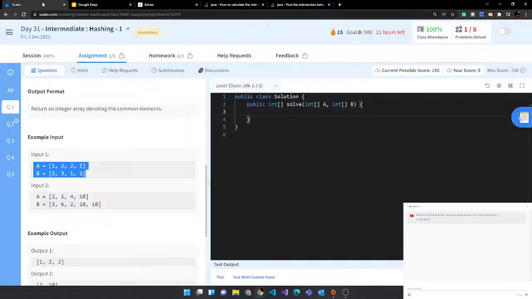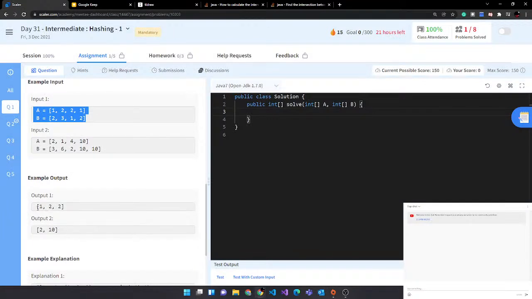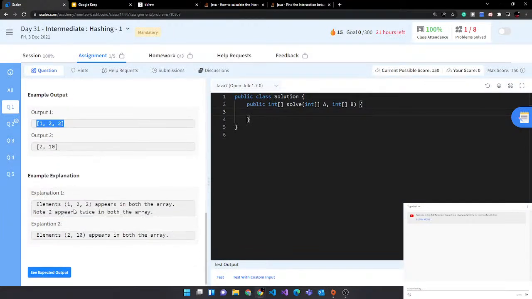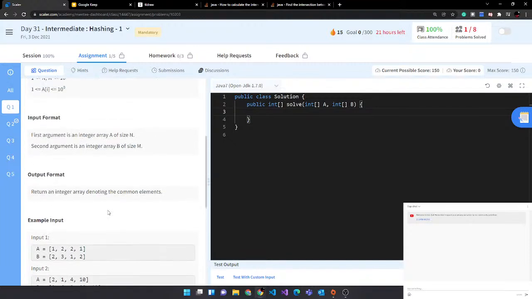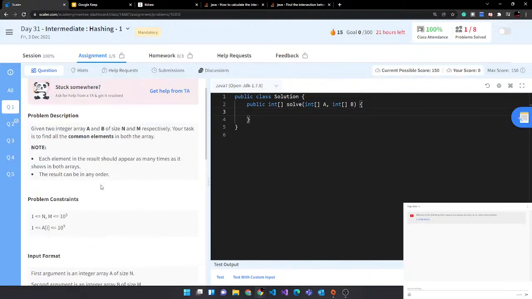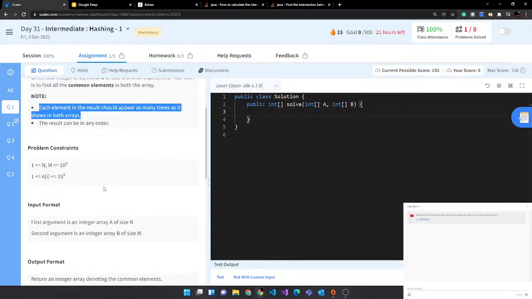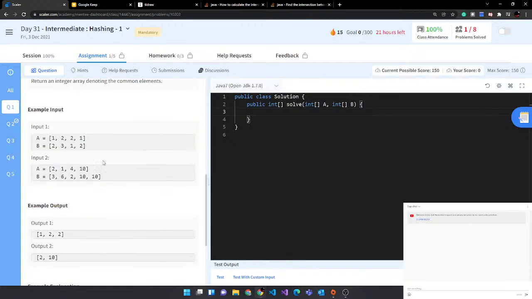Now here's the issue. It wants 1, 1, 2. Result can be in any order. Each element in the result should appear as many times as shown in both arrays. You know what? It's not giving me the same order, but it should work. So let's give it a shot, alright?